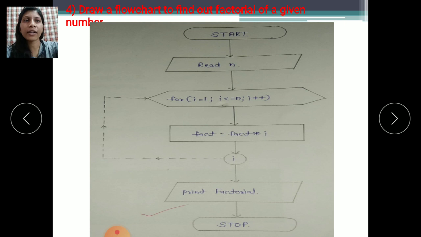For example, factorial of 3 means 3 into 2 into 1. 3 times 2 is 6, 6 times 1 is 6. So the factorial of 3 is 6. Like this we can find the factorial of any particular number, the multiplication of that number and the previous numbers. That is called a factorial. Using that, we find the factorial of any particular number.